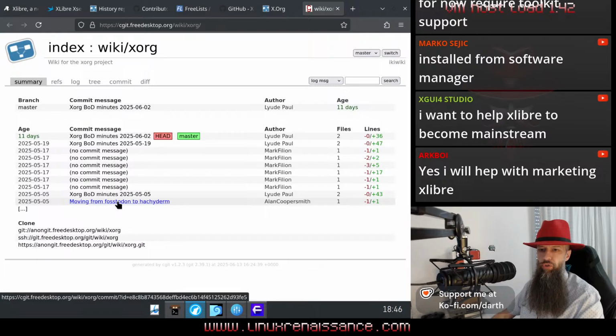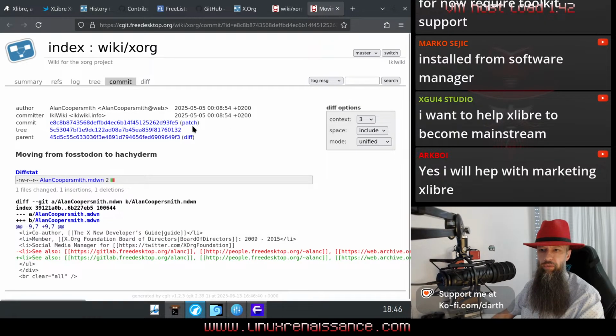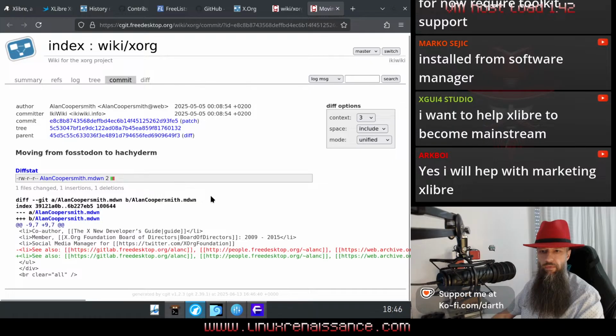Moving from Fostodon to Hakiderm. A commit message in Xorg. How is this relevant to Xorg development? Social media manager for Twitter.com Xorg Foundation.